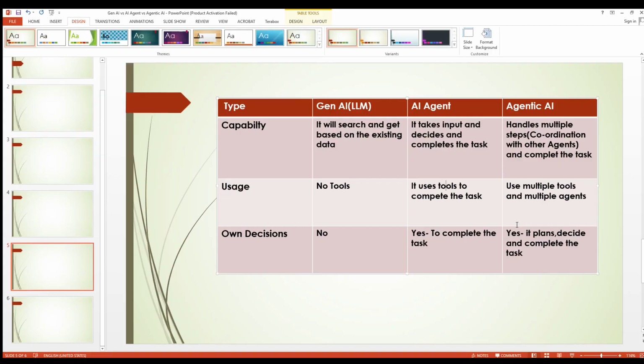Gen AI does not take its own decisions; whatever prompt or input you give, it will respond based on that input. An agent, yes, takes decisions and completes the tasks. And agentic AI, yes, also takes its own decisions. It plans, decides, completes and executes the tasks. So this is the brief idea about the table. This is a simple table about Gen AI, AI agent, and agentic AI.